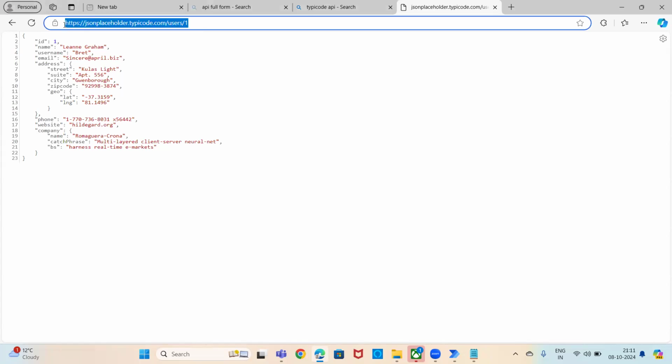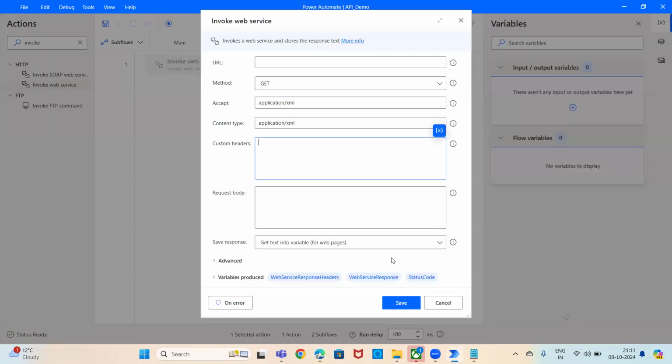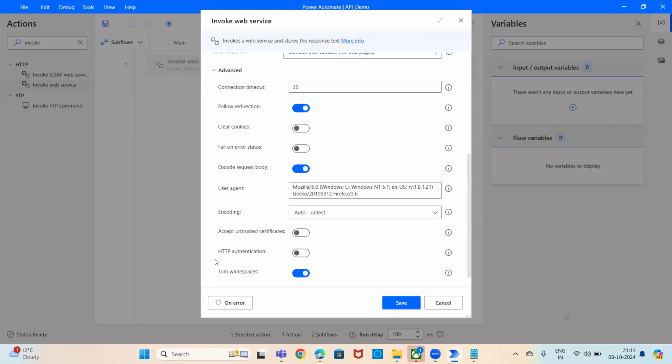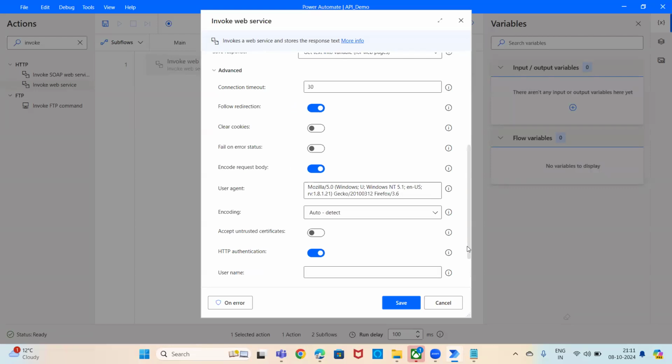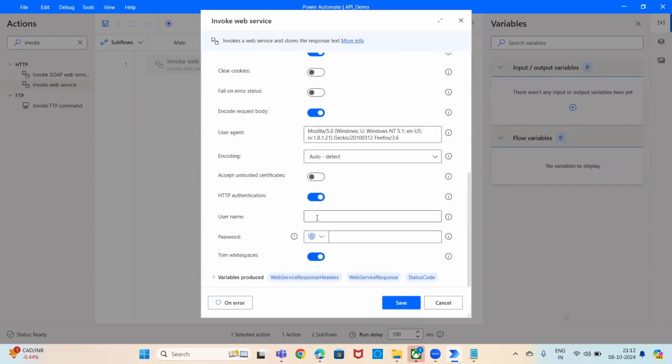But we need credentials for this also, right? Yes, this is a free API, but generally in companies we will have credentials, and they will provide the credentials also. You enter the credentials in Advanced, where there will be HTTP authentication. If you toggle this, you will get username and password. You need to enter this username and password to connect to the API.